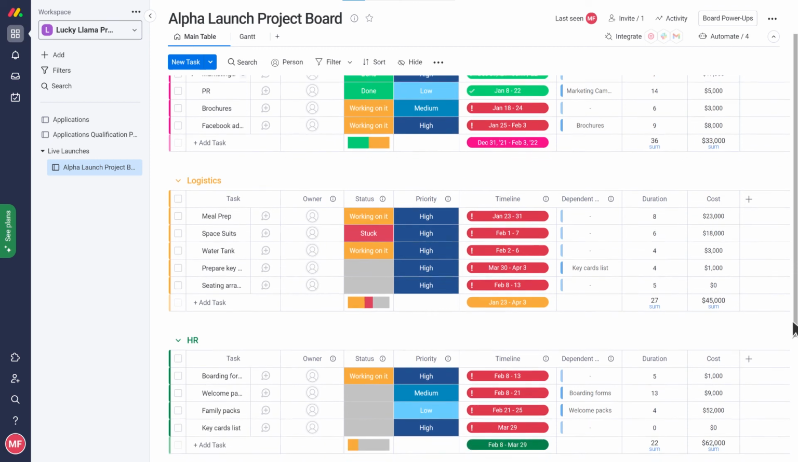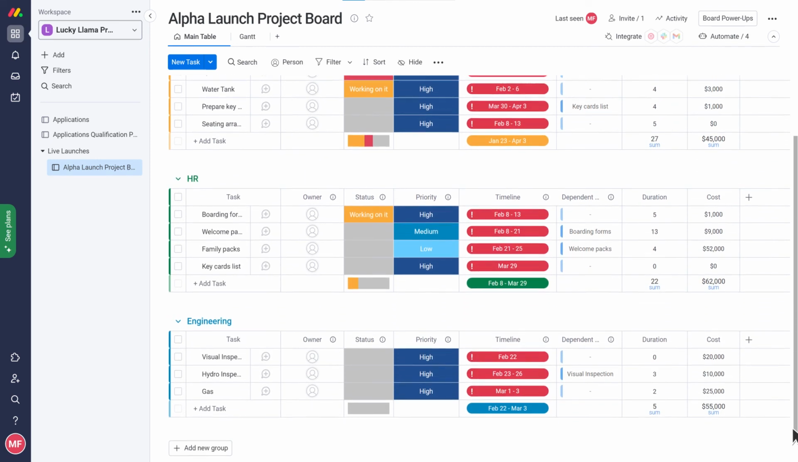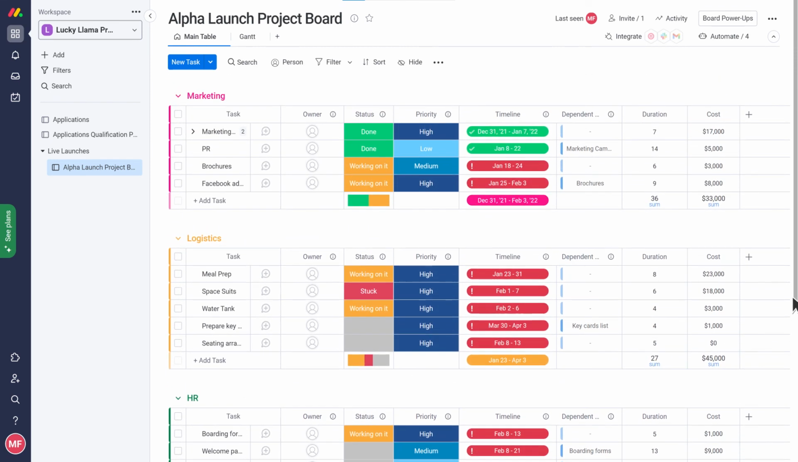Amazing! This board is just what I need for all my launches. Great! In the next video, we'll learn how to save this as a template so we can use it for each of the 3 launches. And we'll also build a dashboard to tackle your reporting needs.